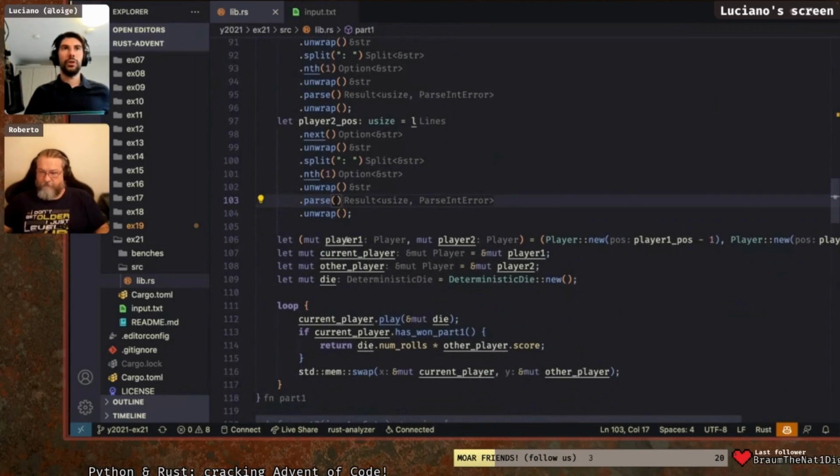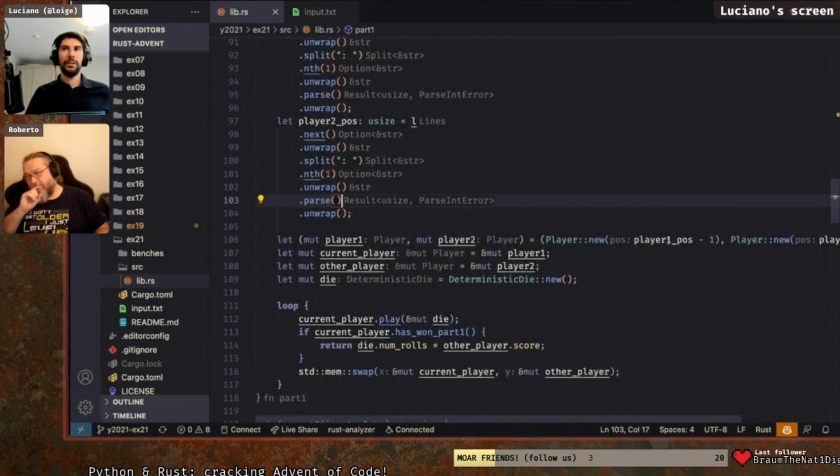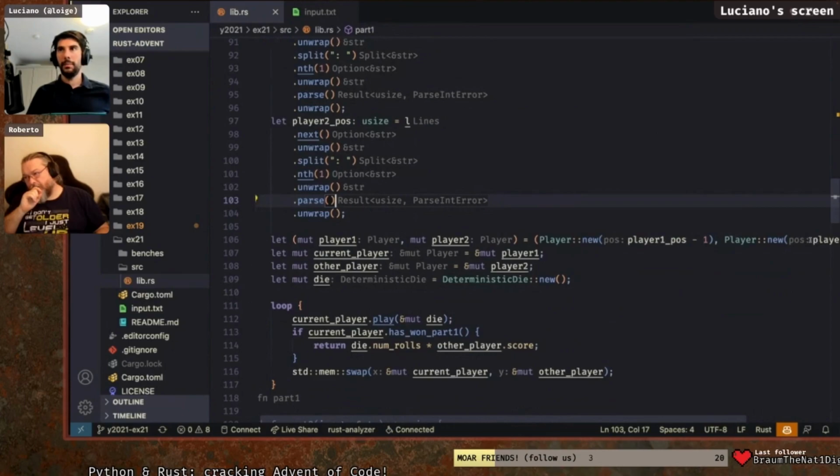Then at this point, we need to initialize the 2 players, player 1 and player 2. I have a struct called Player that we will see in a second. And basically the only thing that you need to give it is the position of the player. And because my position is 0 based, for whatever reason, I am decreasing that by 1.